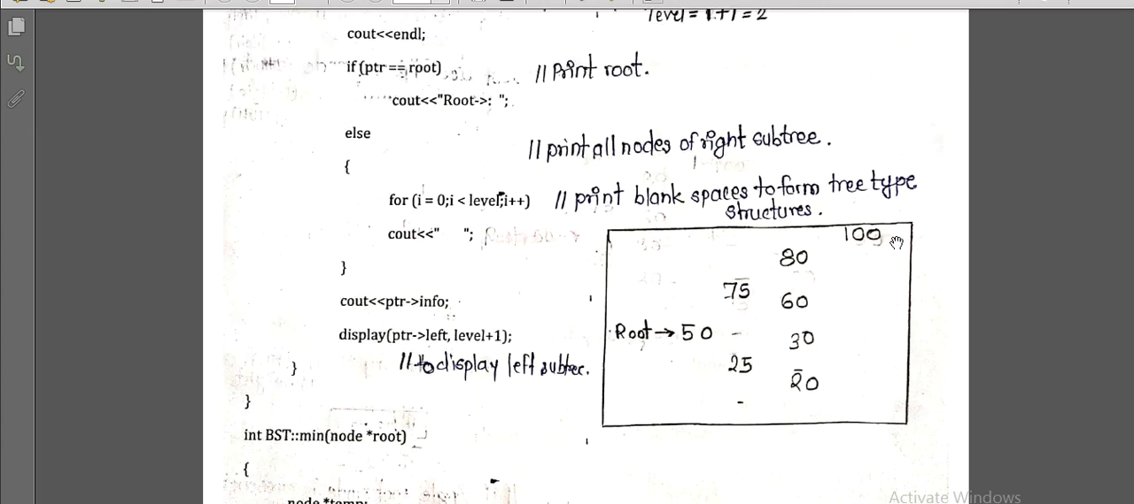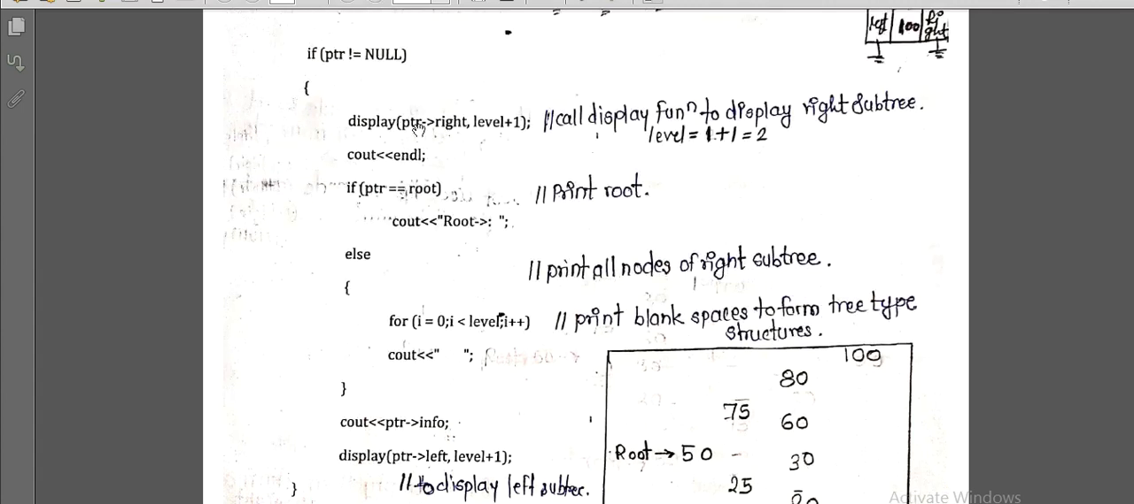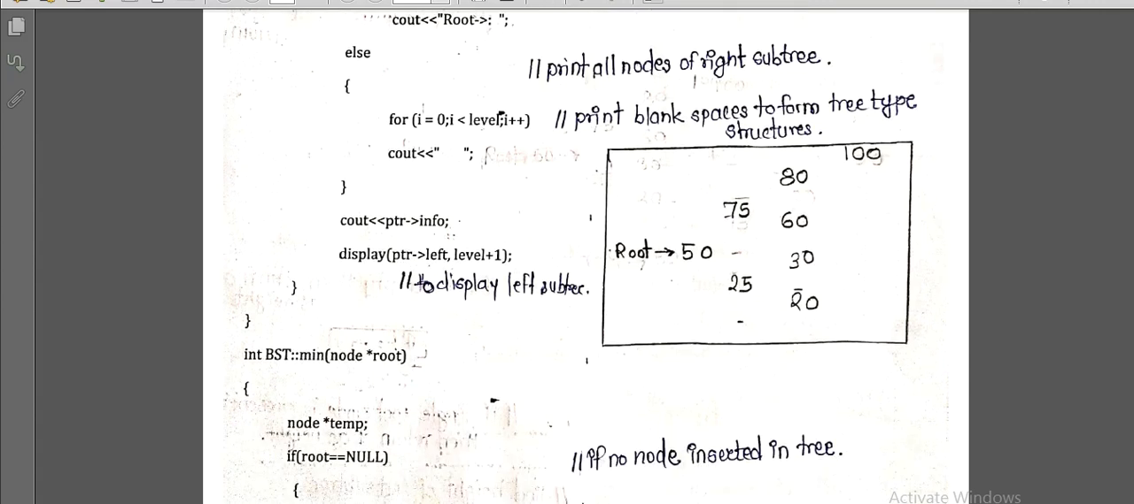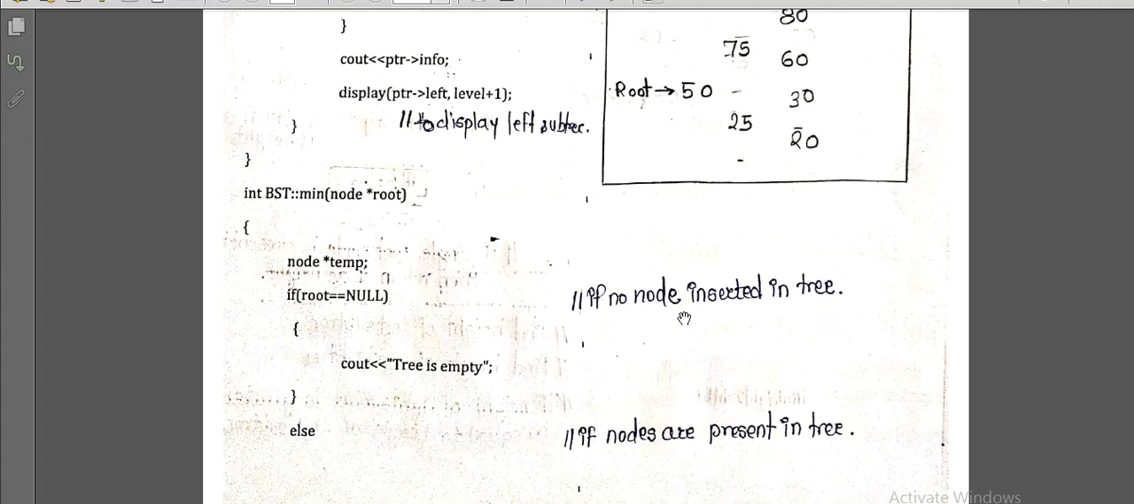And once we have displayed all the pointers on the right of the tree, the same way we have to call the display function for the left of the tree, the pointer left. So left of the tree means 25, 20, 30. These again we have to display. So after the 50, when we come to the left, we'll display 30 first. Means the right function will get called first, then we'll print the root and then we'll go towards the left function. So we'll display the left subtree over here. So in this way our tree will get displayed.